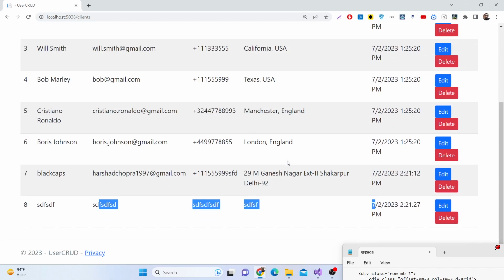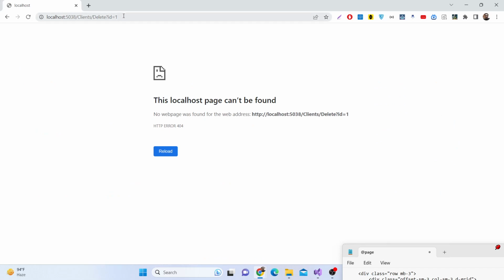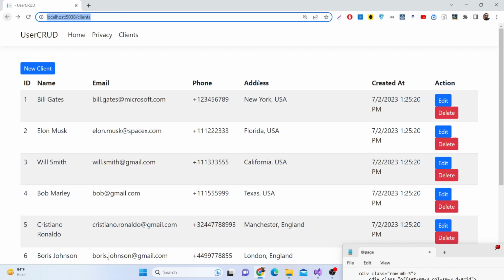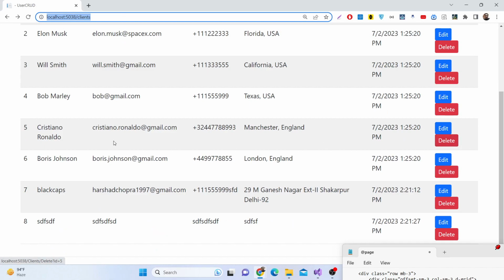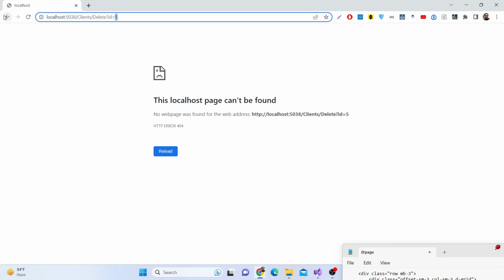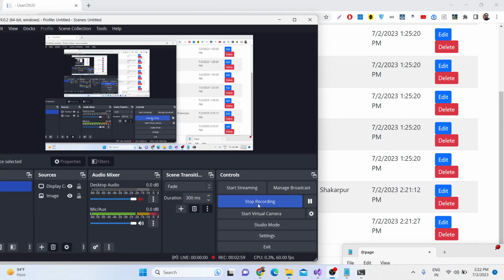Now we will simply look at how we can have the delete operation. So first of all, we will handle the delete operation. So whenever we click this, it will redirect you to this slash delete question mark ID is equal to 1. So you can see that it is perfectly aligning. So this will be 5. So whenever I click delete, this will capture the ID number, which is 5. So we will delete the client using the ID number. So how we can achieve that, we will show it in the next section.